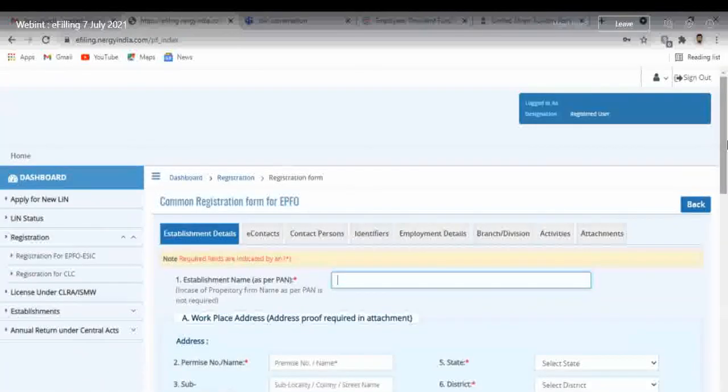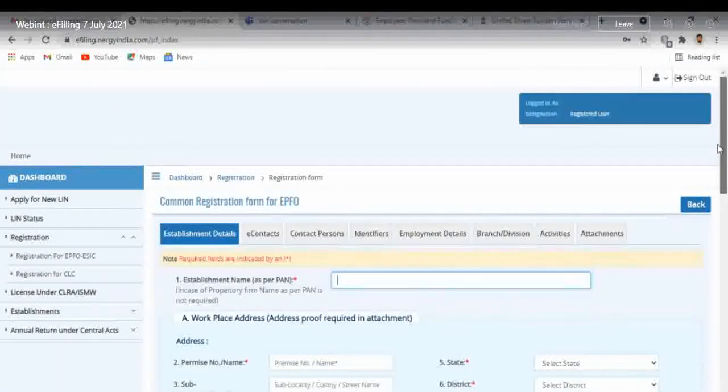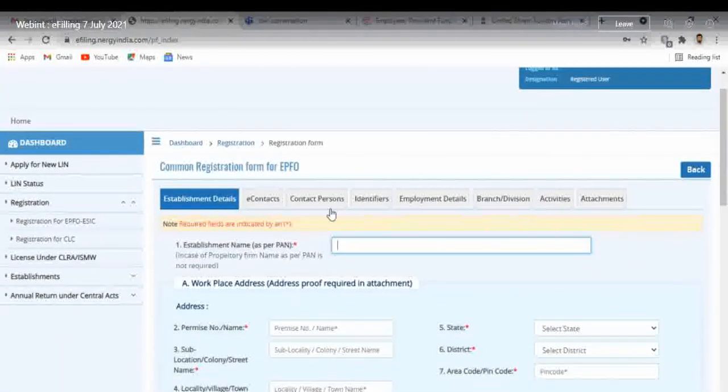Now a new window will open. You can read it yourself. We have 1, 2, 3, 4, 5, 6, 7, 8 tabs on the portal, and you need to fill out these 8 tabs. First, establishment registration: the company establishment name as per the PAN. We can go with Energy's name. And the PAN I enter here.